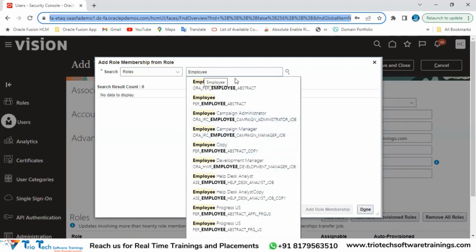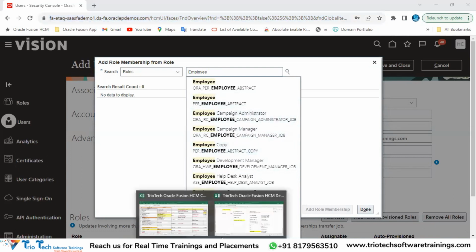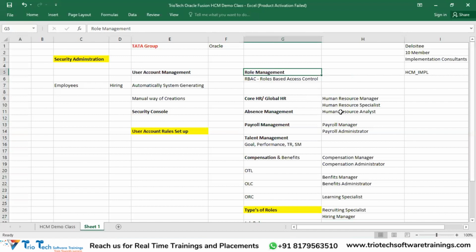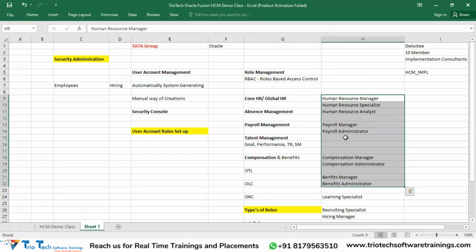When you search for a role to assign to the employee, this is the role name and this is the role code. ORA stands for Oracle. The rest are all duplicates, team. In the concept of roles, as I told you, we have the scope to customize, and you can create your own custom roles on top of Oracle delivered roles.